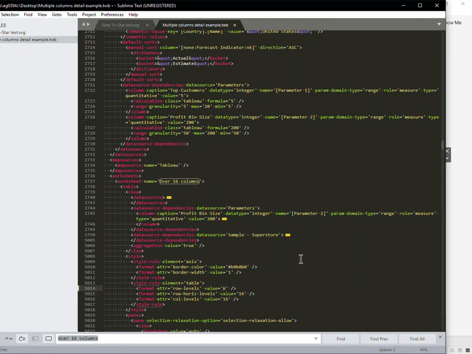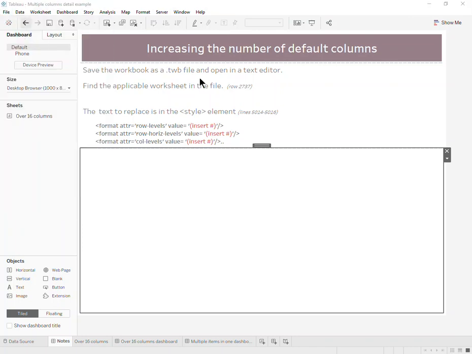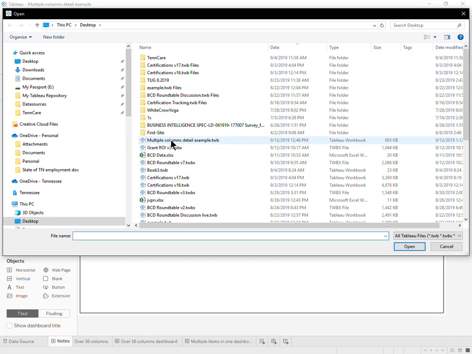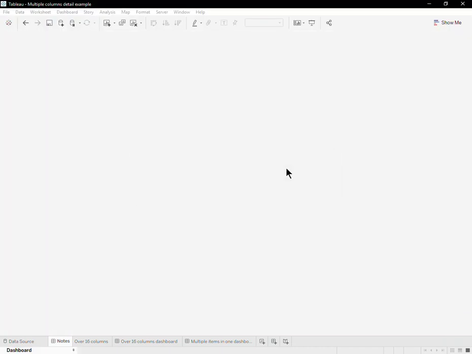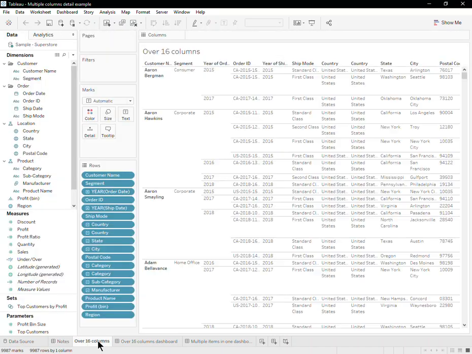And I'm going to go ahead and say a good 25 sounds good. And I'm going to do it for all three because they all three kind of tie together. So I'm going to hit save, and I can just reopen this workbook. And so now if I go to my over 16 columns, I see everything. It starts with customer name.